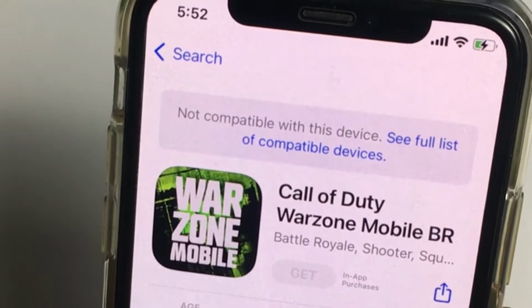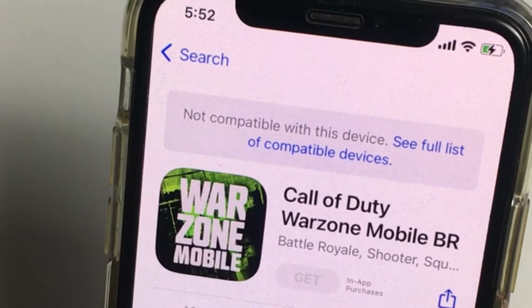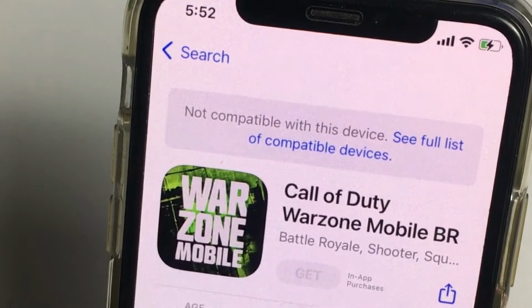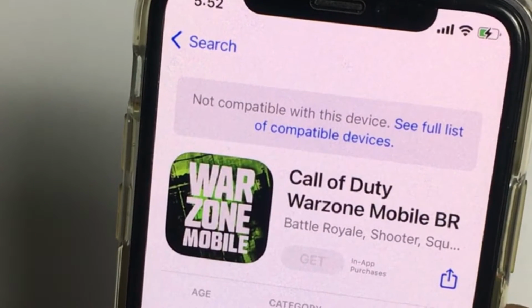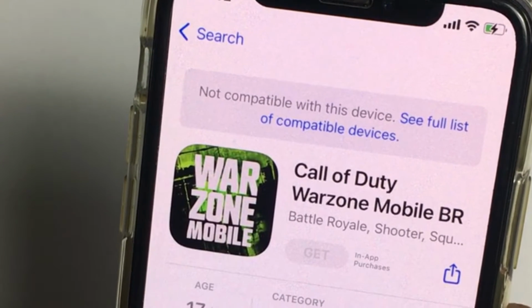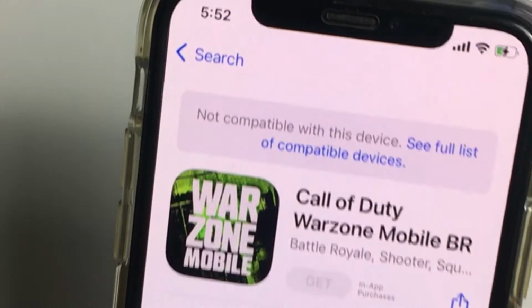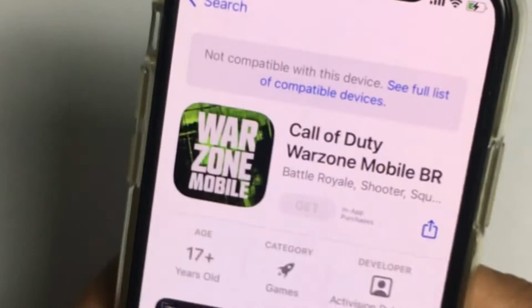COD Warzone not compatible with this device. See full list of compatible devices. Are you also facing a problem while installing this COD Warzone on your iOS devices? It will show you this type of problem on the App Store application.